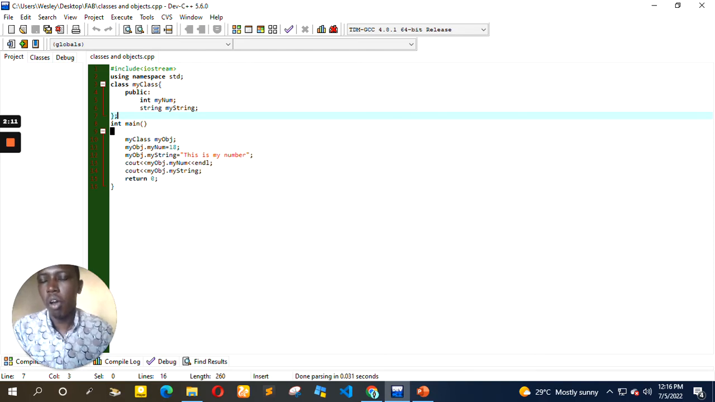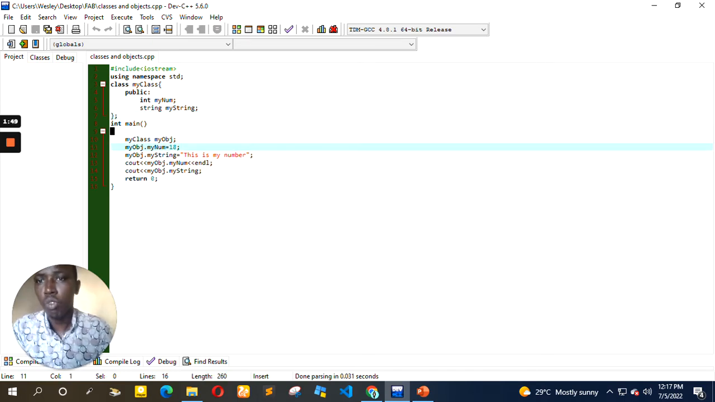I'm using this object called my object to access the attributes of the class my class. To access those attributes, you use what we call a dot operator. That's why I've written my object dot my num. I'm going to access my num in this line, and I've assigned it a value of 18. Then here I've accessed the my string attribute of this class using the dot operator, of course, and I've assigned it a string.